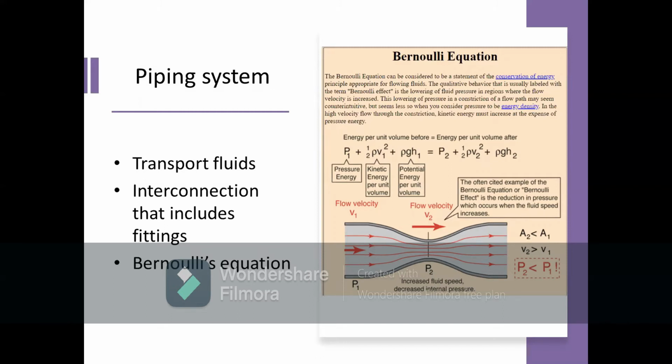As you can see on the slide, there's the Bernoulli equation that we had to use to work out the mechanics of the fluid that we have to deal with, so that we know what's the best design to use for the piping system. Okay, next.